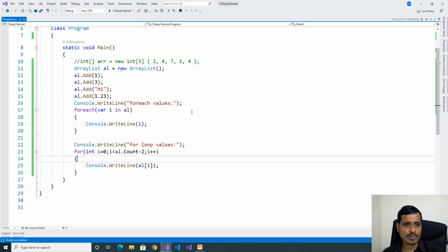What we discussed in this program is, the foreach loop will be used on classes that implement the IEnumerable interface. The foreach loop will be used to get the values from starting to ending. The for loop will be used to get the values based on a condition.